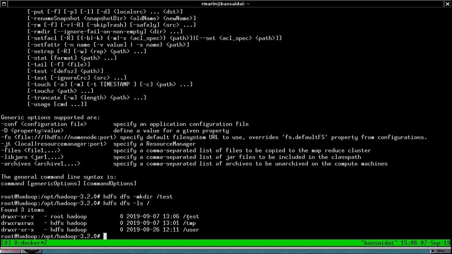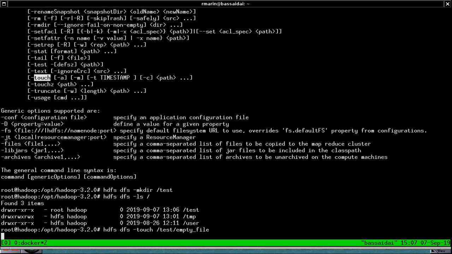Now I'm going to create a file inside this folder, and it's going to be an empty file. In order to do so, I'm going to use the -touch command, which is displayed here as well. So this is going to be it: hdfs dfs -touch test empty file. Cool. So that means everything is fine.